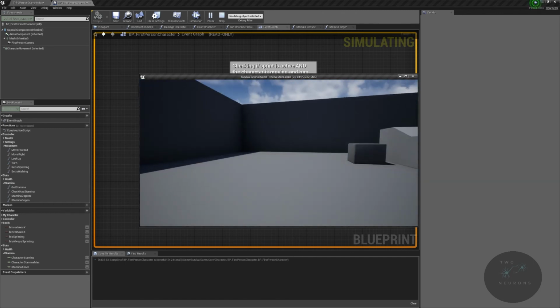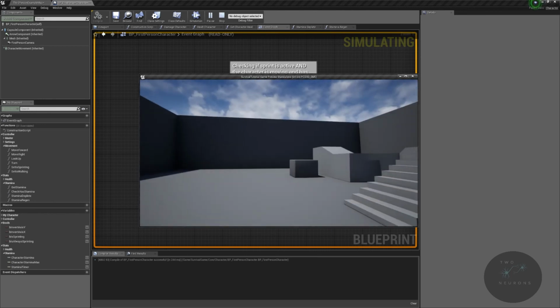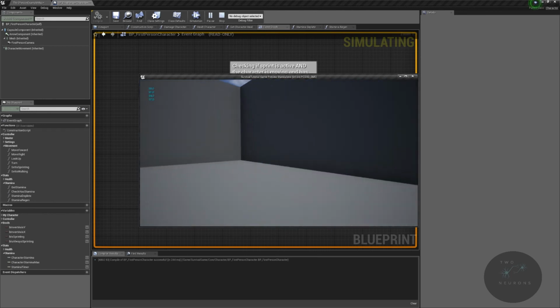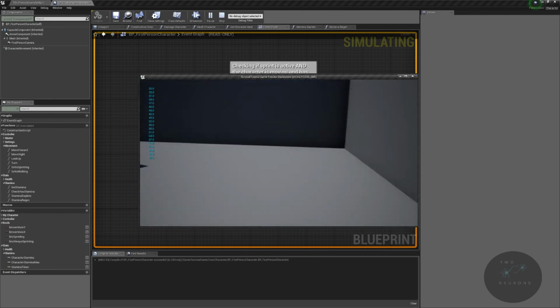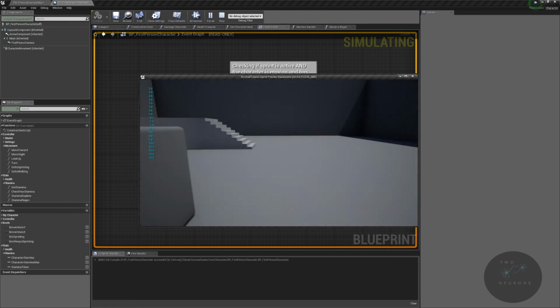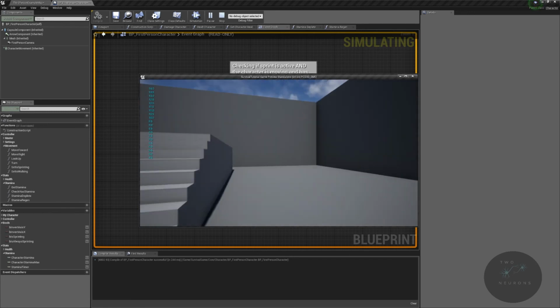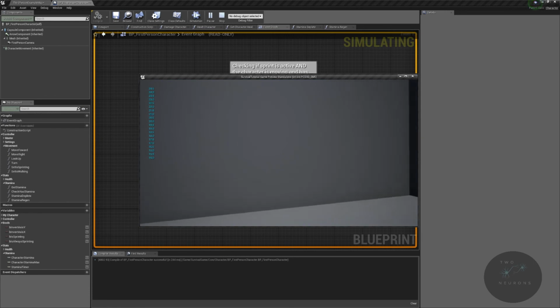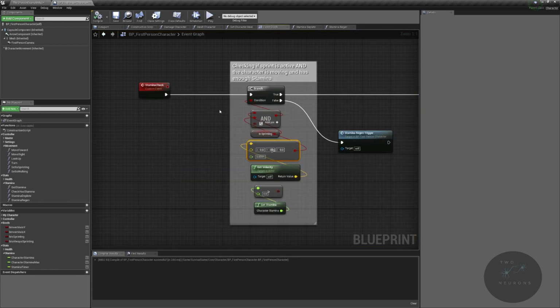If I hold shift now, nothing's happening. I'm not running, I'm walking. I hold shift, and you see the stamina is depleting. When it hits 0, it did go below negative, but yeah, sometimes that happens. And that's where this other check comes in.